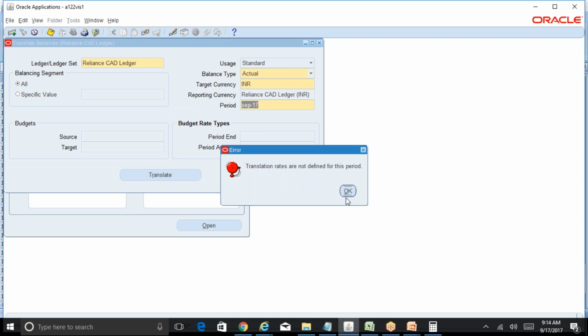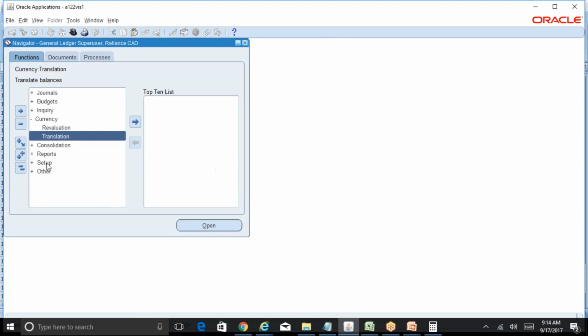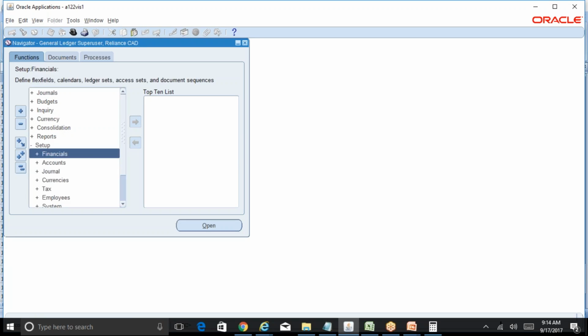Again, this is one of the production support issues: the person who is in charge of entering the period end or period average rates did not enter them, but some other person is running the translation and gets this message. Looking at the message, you do not even understand what the translation rates are, because it doesn't say period end or period average rate, it just says translation rate. So there will be a ticket opened by the user, and the resolution will be to enter your period end and period average rates, and then ask the user to run the translation again. First check what your period end and period average rate type assigned in the ledger are.